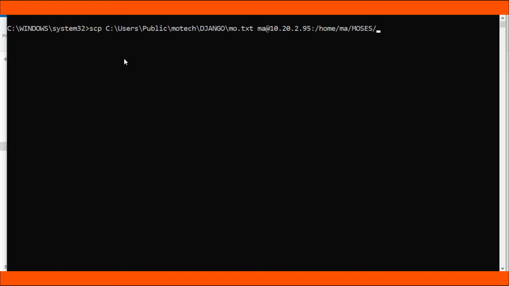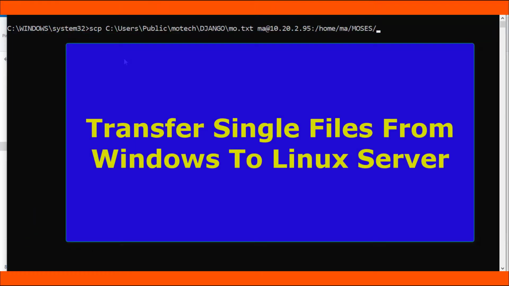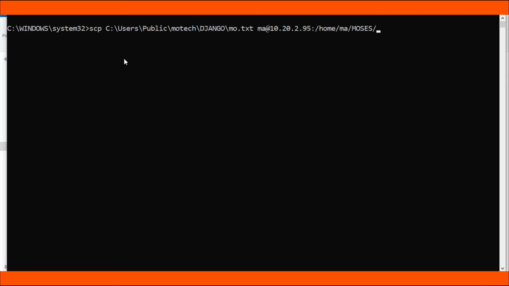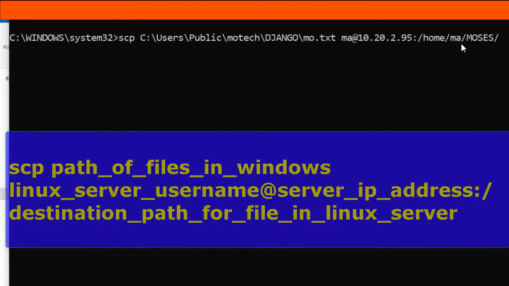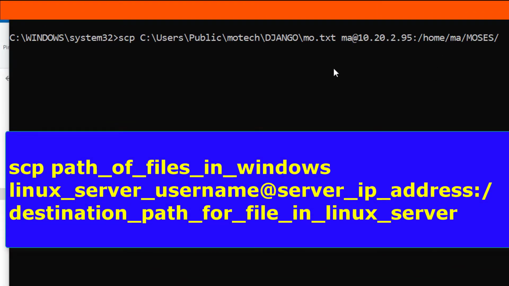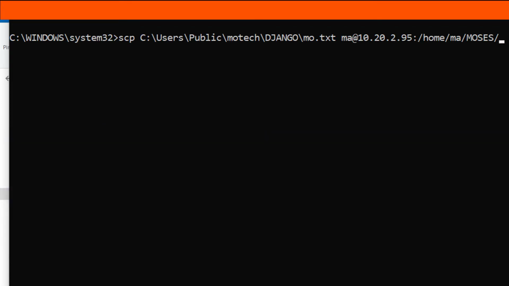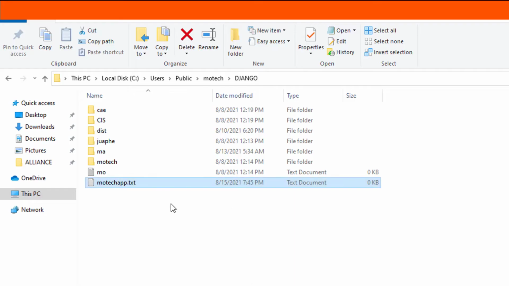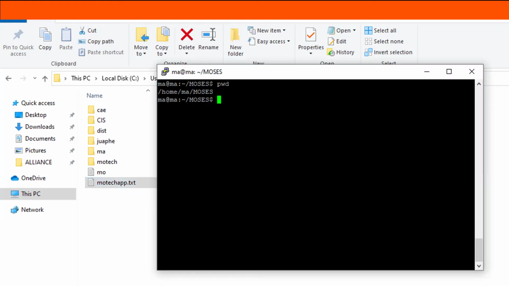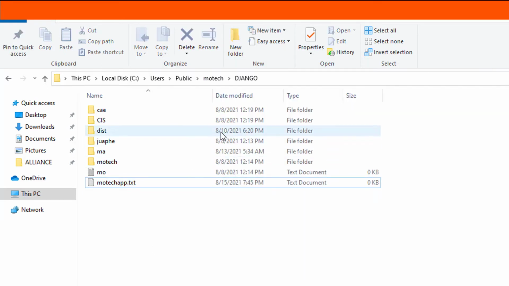So we start with case number one, which is transferring a single file from Windows machine to Linux server. So this is the command, this is the source file, this is the destination path for the file to be transferred. So we want to transfer more.txt into this one, more.txt in this Linux server. So this is the path and this is the destination.